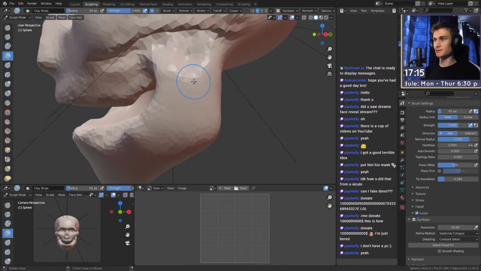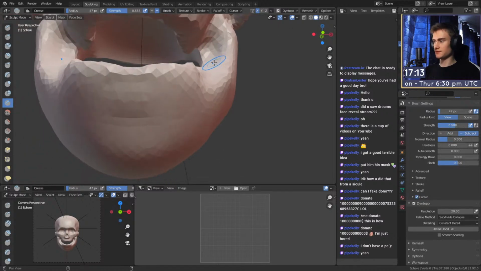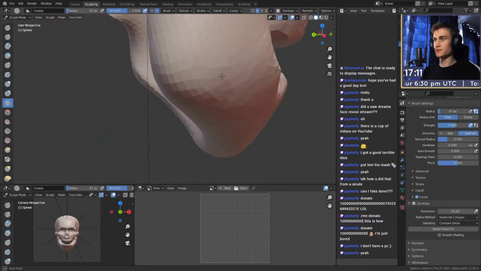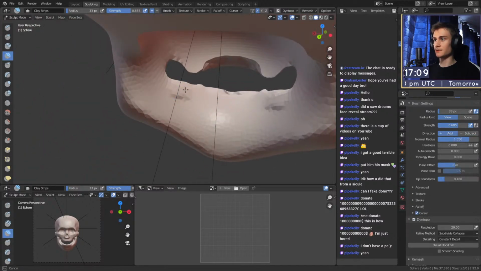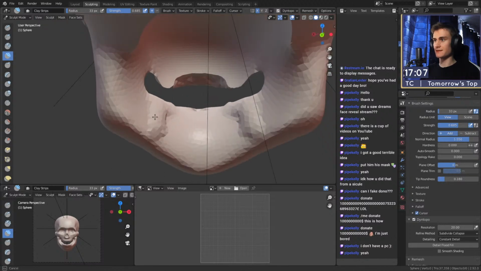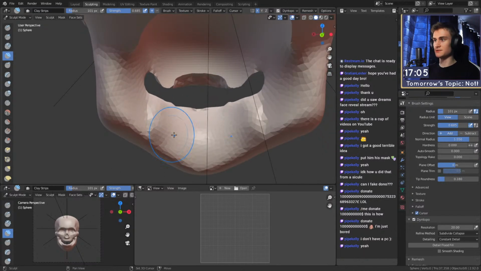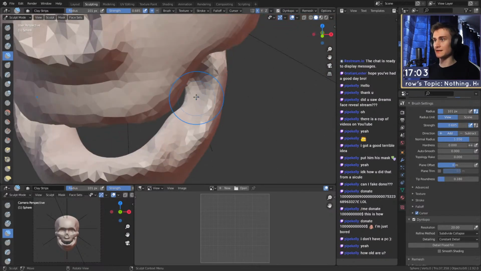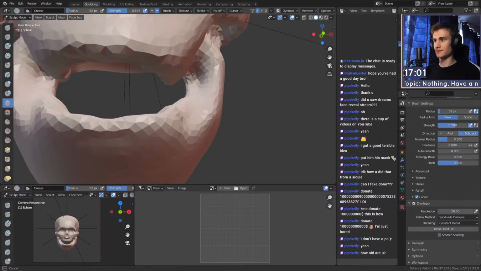So let's do some... Oh, no, we need to... Hold on, what is... Oh, we need to make this actually wider in the middle, so we can put in the teeth. Or at least continue the teeth further back in here. There you go.